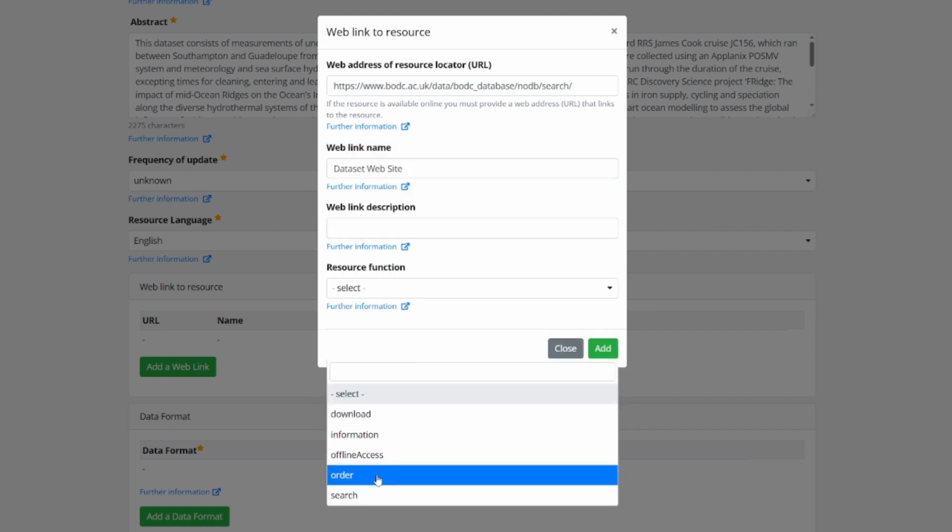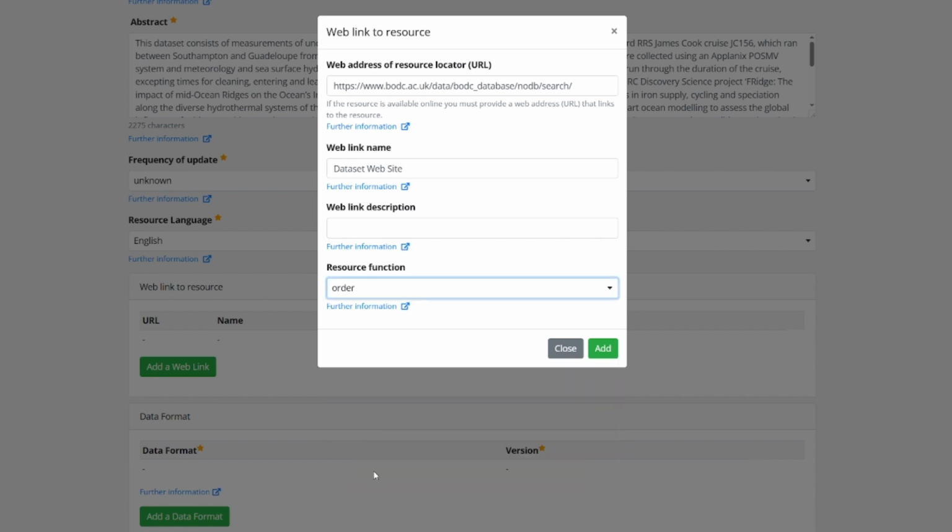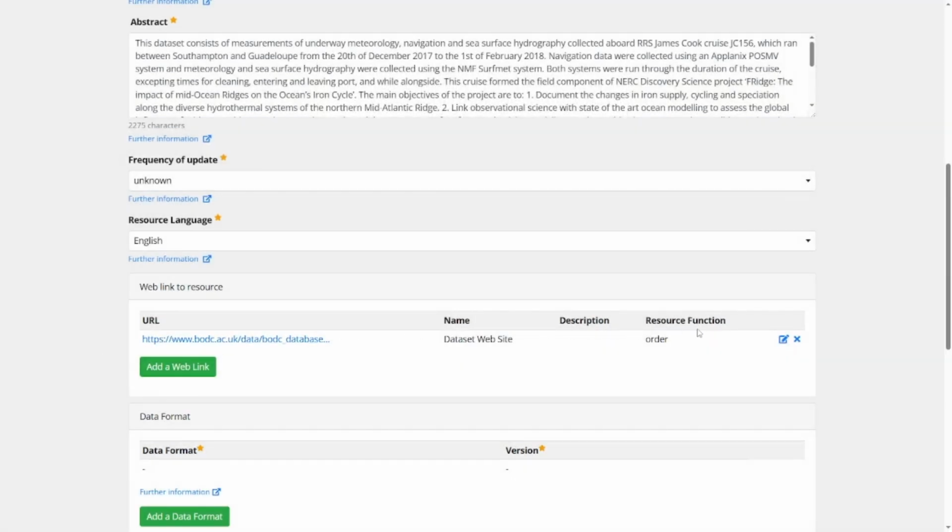And for this particular website, you need to order the data directly from the BODC inquiries team. So what I'm going to do now is just click add, and you can see that now all of that information has been populated below.